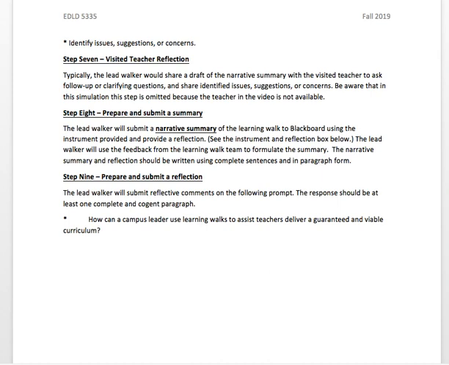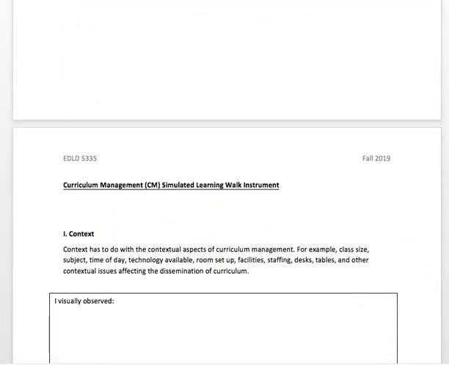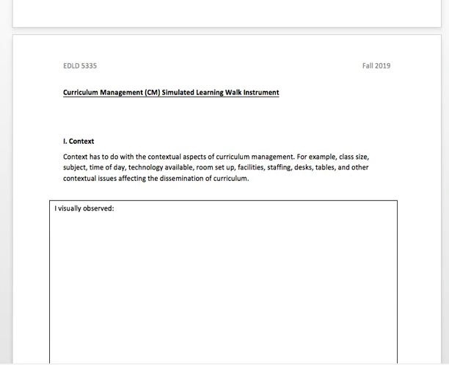You'll submit that narrative, and then you're going to write a reflection on how a campus leader can use learning walks to assist teachers in delivering a guaranteed and viable curriculum. So let's take a look at the actual instrument. Again, you'll print out copies of the instrument to give to your team, and then you will gather that instrument. You do not have to submit the instruments that were used for the learning walk from your colleagues. The only thing you have to submit is this document with a narrative of what the 3 of you saw. So the first thing you're going to be looking at is context.